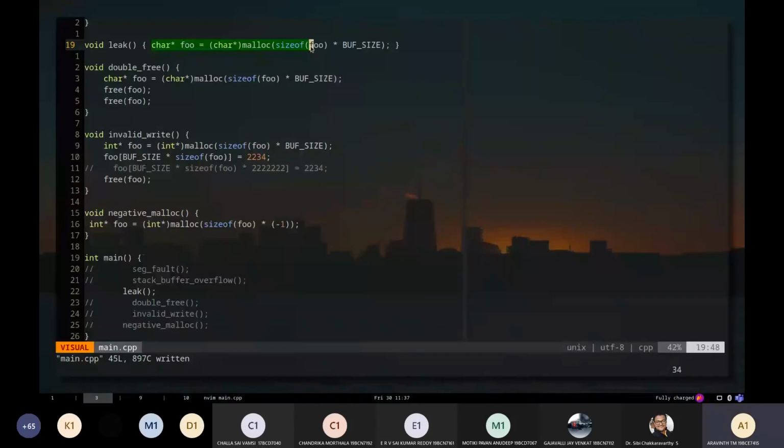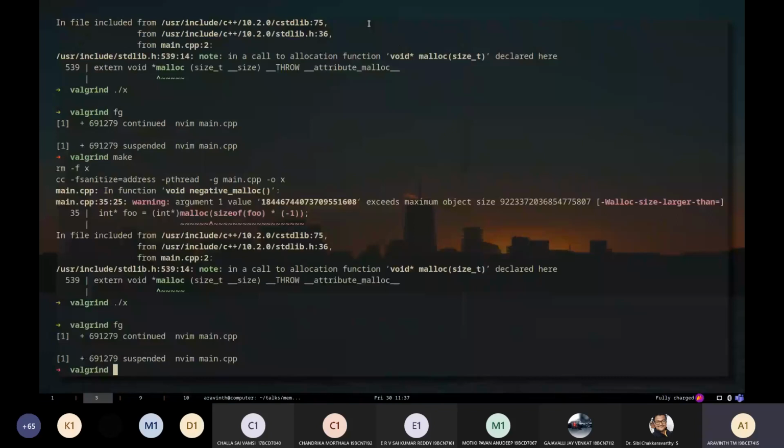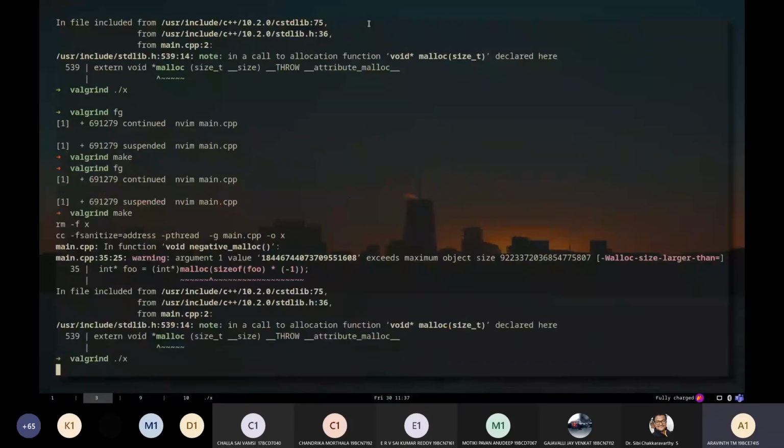Our handle to the heap allocated memory is this thing called foo, and after this curly brace, you lose the handle. You can no longer refer to that region of memory. So if you're not freeing it, that situation is called a memory leak. And let's see if Valgrind can detect that. We'll compile it and then we'll run it. Okay, I'll turn off the sanitizer.